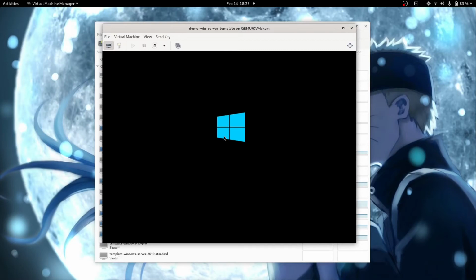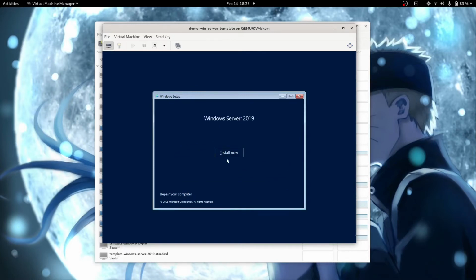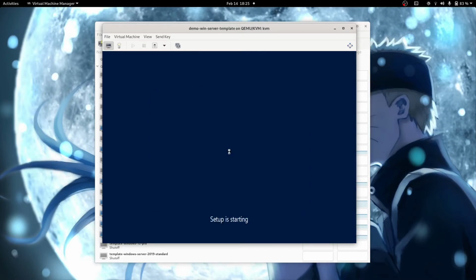Now, some of the parts of the installation I'm probably either going to speed up or skip through because you don't necessarily need to watch scroll bars go by. So this should look familiar to you. This is Windows Server 2019. We'll next through the installation because again, I'm just doing a minimum template-like install.